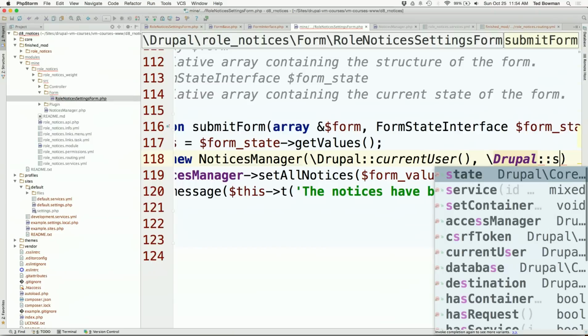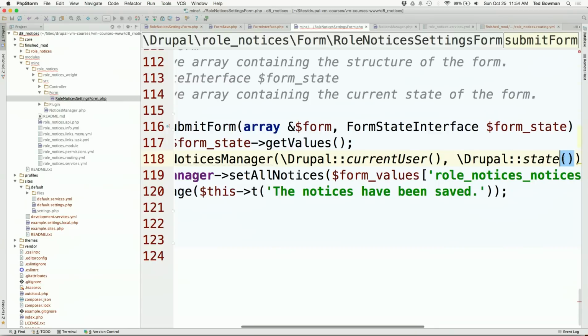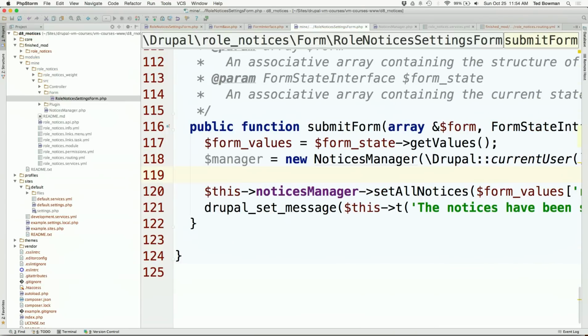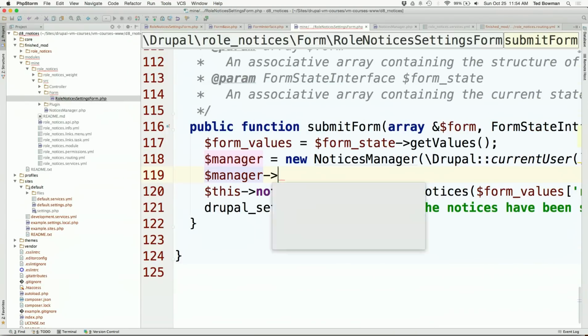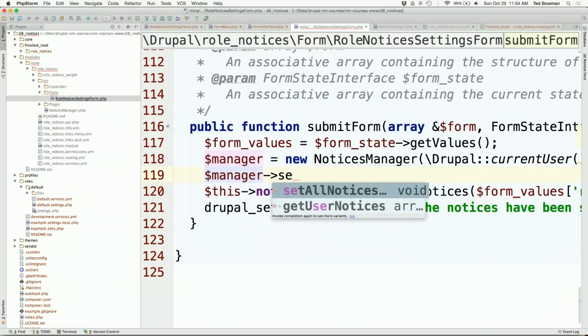Drupal state. And remember, I only was able to get the current user really easily because I'm using an IDE, which can look at the global Drupal object and say, what do you have available for me? And it says, well, I have a function called current user, and that's probably the one I want to use. So if I want to say, dependency injection is just way too difficult, I could just use it this way. And now I have the set all notices. So dependency injection is good for testability, and it's good to be able to swap out the services, but it's not necessary for your functions to actually work.